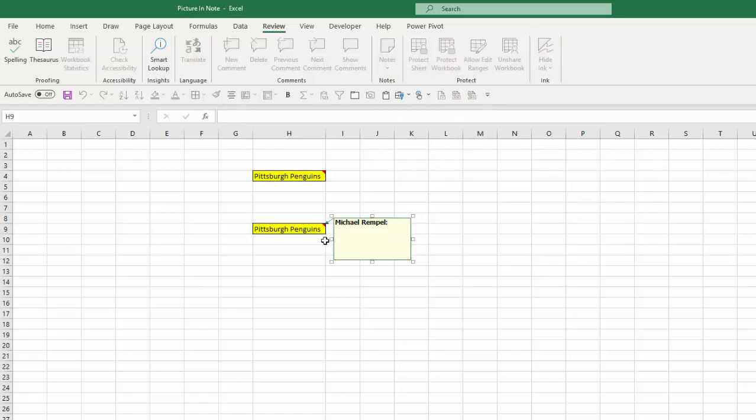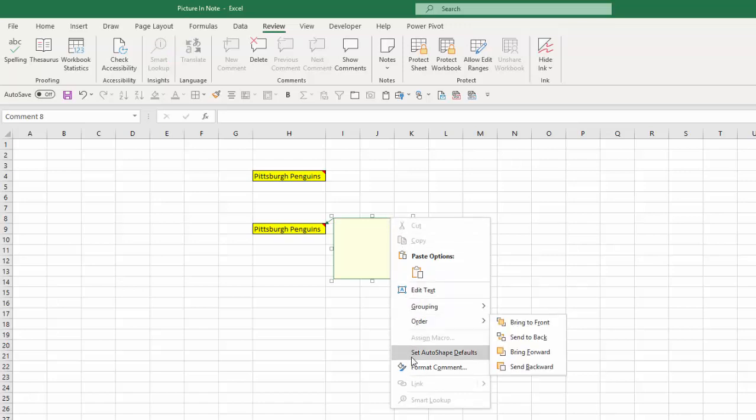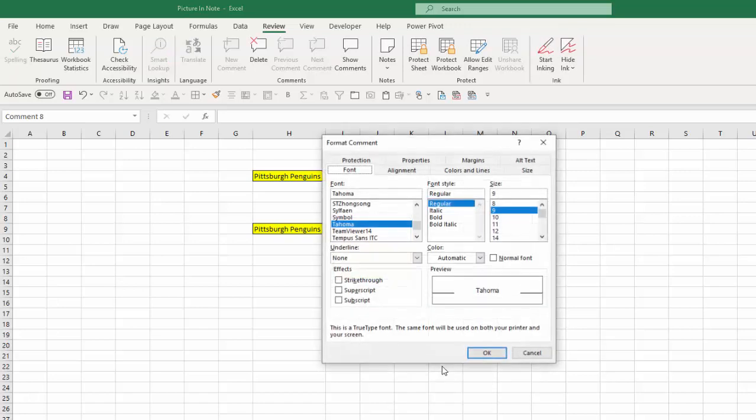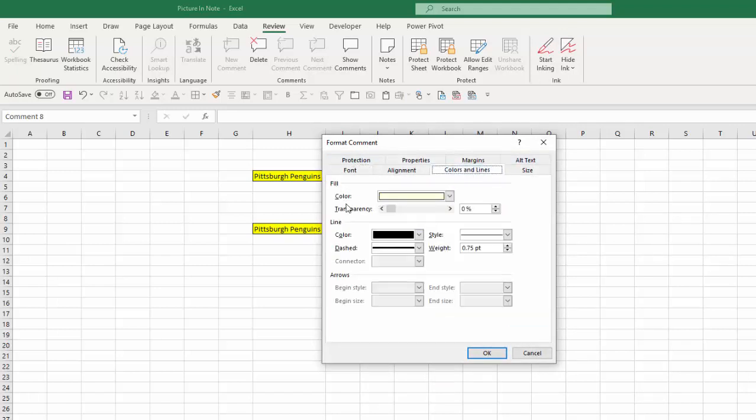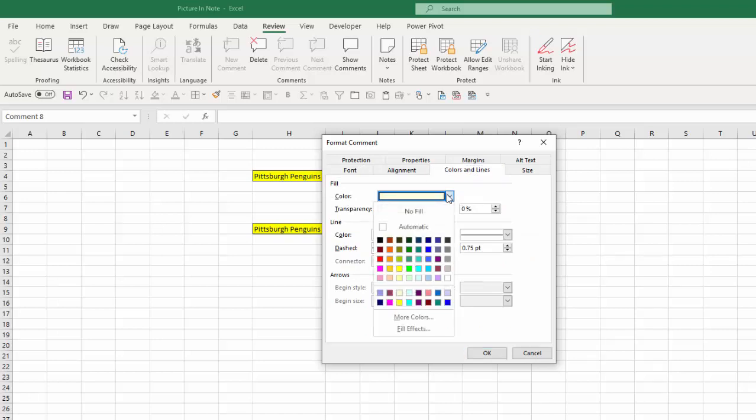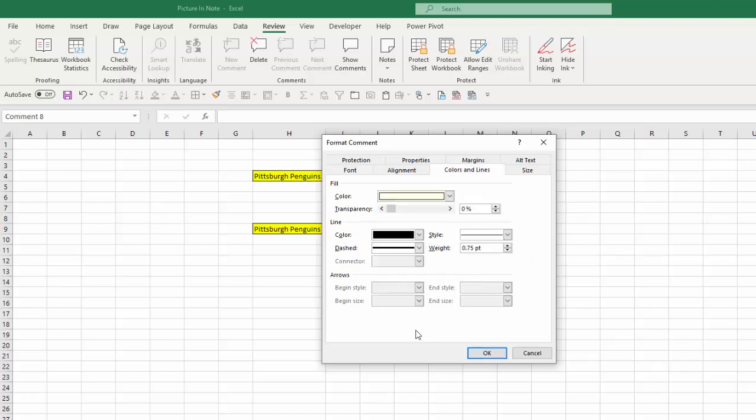And now what used to be thought of as comments, which is now notes, that would pop up. And I'm going to just square it off a little bit. You can go in here and delete, say in this case, my name, so there's no text in there. And now you move your cursor right to the edge till it turns into a four-headed arrow, and then right-click, and you will get a menu that says Format Comment. Select that, then go to Colors and Lines, and then under Fill, Color, there's a drop-down arrow, and you would go down to Fill Effects.